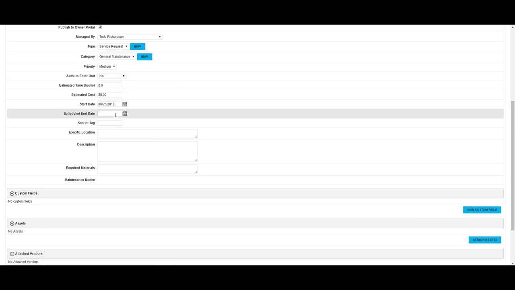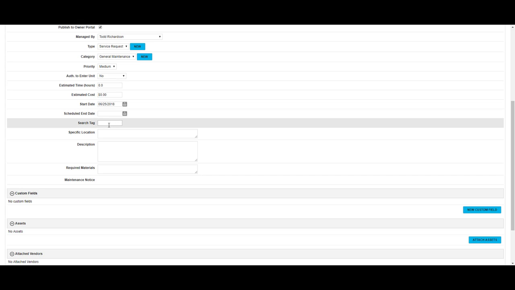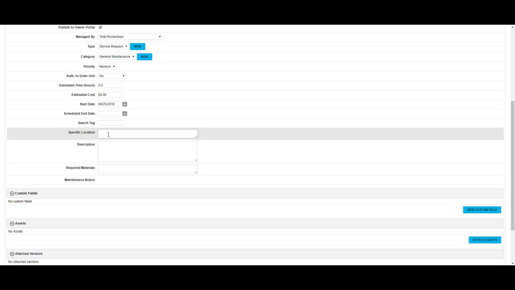End date is something that you also want to keep blank because there's really no way of predicting or knowing when the job will be exactly completed. Search tag, specific location, once again, keep it blank. Over information here, and you're really stretching because you don't know exactly 100% what needs to be done, where it needs to be done, so we leave that blank.